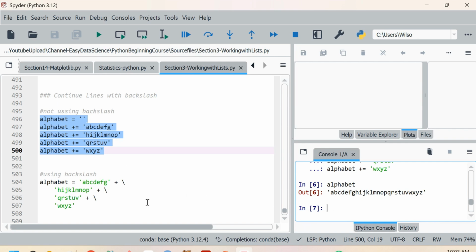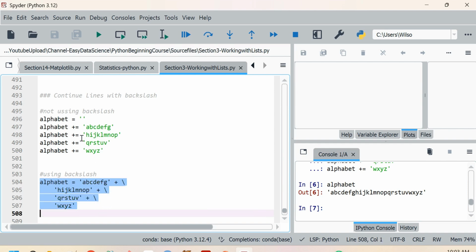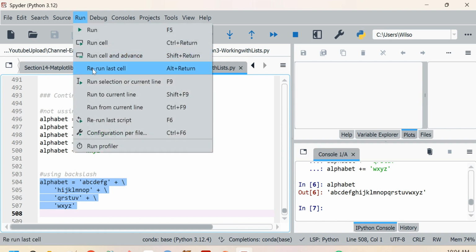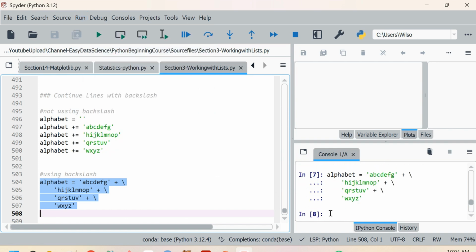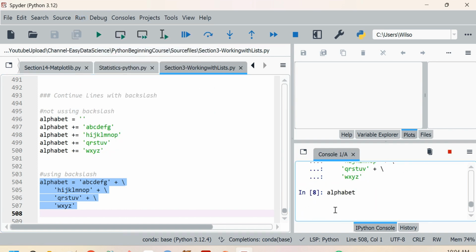An alternative way is that you can use one statement concatenating together these strings, but using continue lines with the backslash. So this backslash means the next line is a continue line from the previous line, and so on. So we'll show the results will be the same.